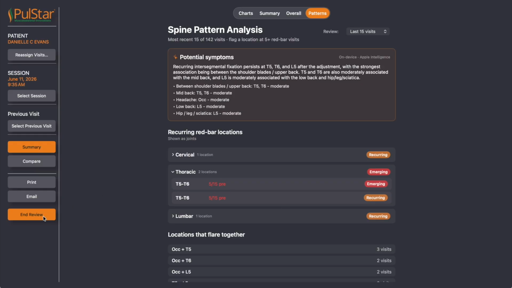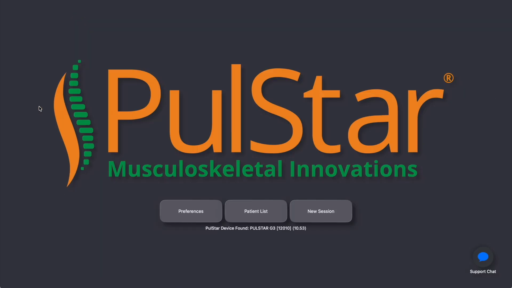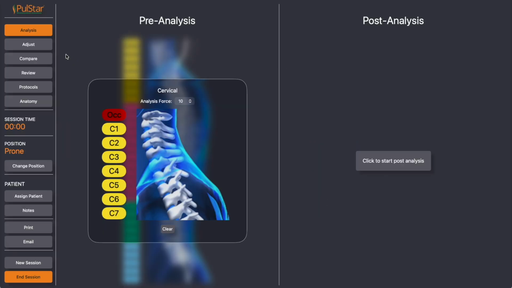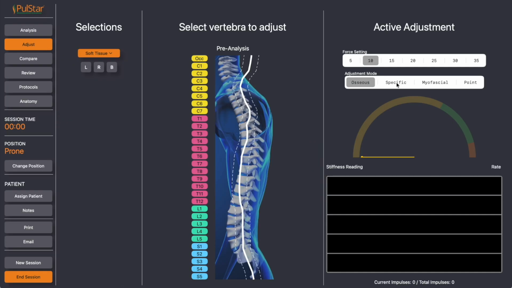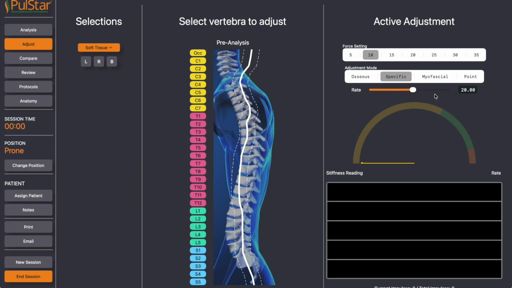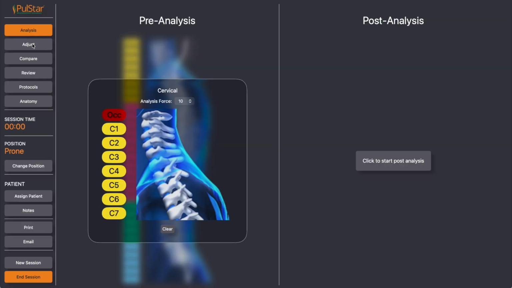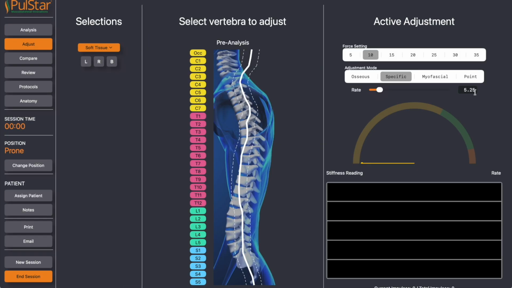One other thing that we're currently working on in beta is in the adjust section. If you're in the specific mode, you can now set the specific rate to any individual rate that you might be interested in. So that will change the specific rate. It'll stay at that rate all the time. And every time for this session that we come back to that specific mode, it'll always come back to that rate for you until you change it again. So that's another option that we're working on in beta.